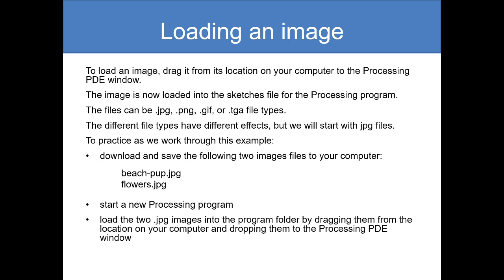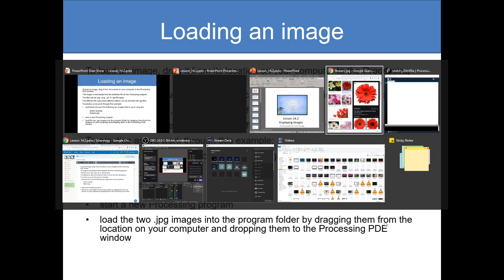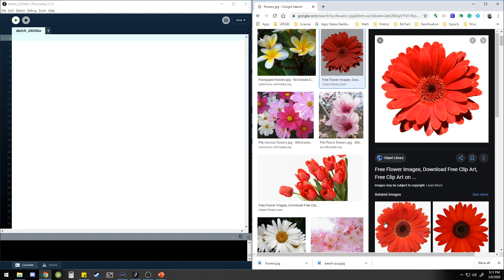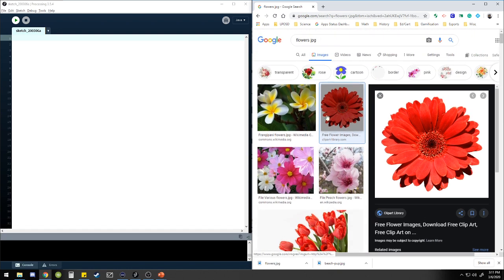So what we're going to do is find two pictures, and we're going to name those pictures something specific. As you can see in the program, we're going to name them beach-pup.jpg, that's JPEG, and then flowers.jpg. You're going to see all of my stuff up here. I'm going to have my sketch, and I'm going to have my internet browser.